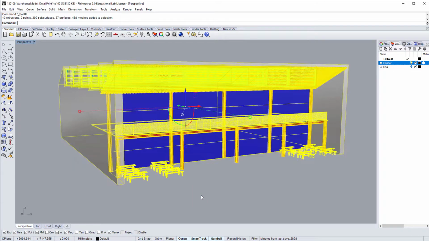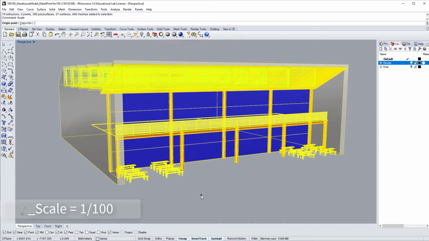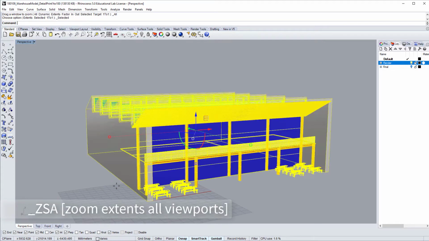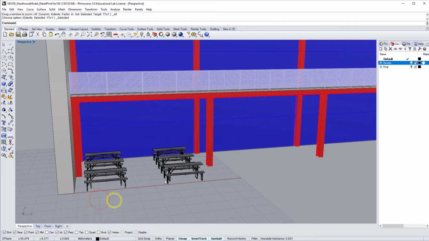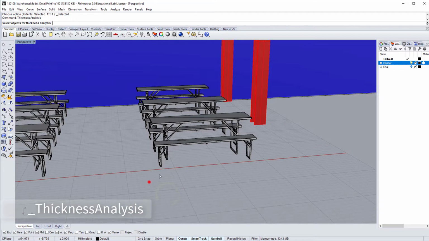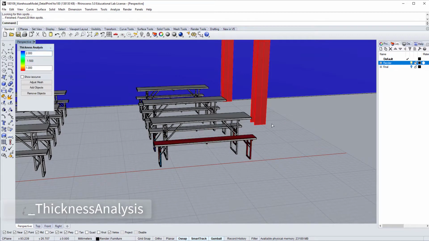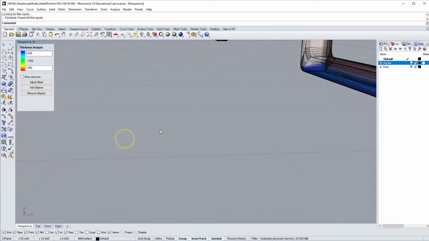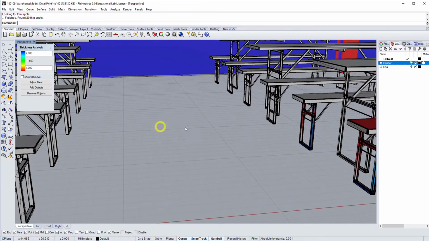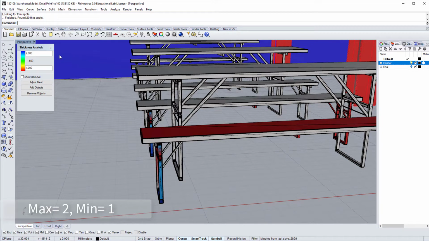To begin, I'll scale this model down to an appropriate size. I'll use 1 to 100. Now that this model is at scale, I can zoom in on it and check the thickness of various elements. A helpful tool to do this is thickness analysis. I'll select these seats and tables and press enter. This will display a gradient depending on object thickness. I'll set my maximum to 2 mm and my minimum to 1 mm.